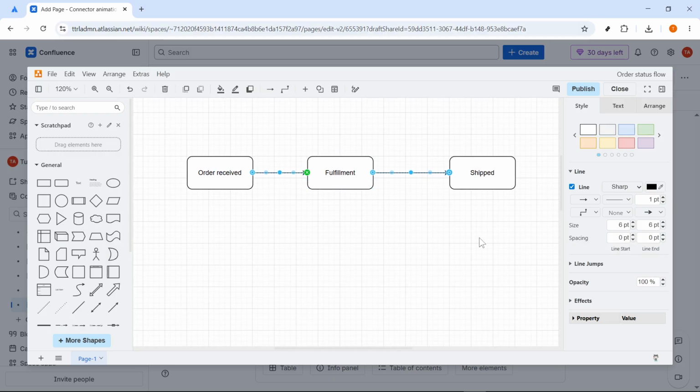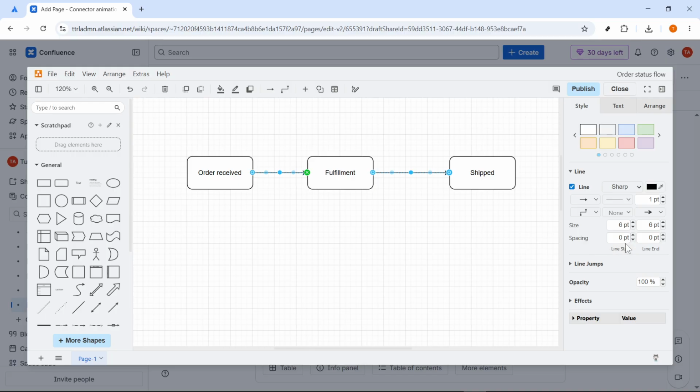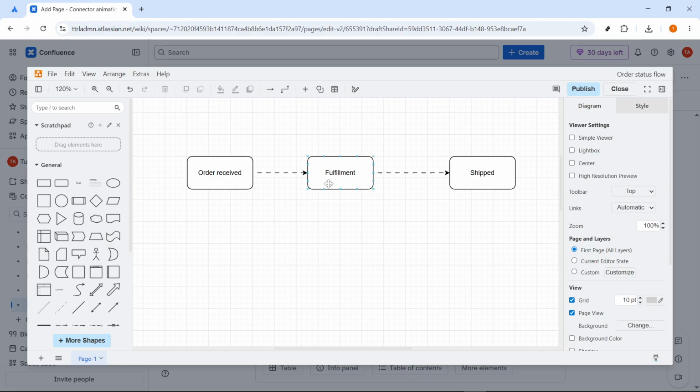Next, we'll turn on flow animation. Look at the right side of the editor where the Format panel is, and click Style at the top of that panel. Scroll down inside the right Format panel until you see the Flow Animation option. Click the Flow Animation checkbox. Once it's enabled, confirm the selected connector lines now show moving flow dashes traveling along them.